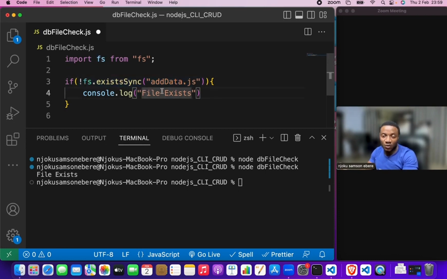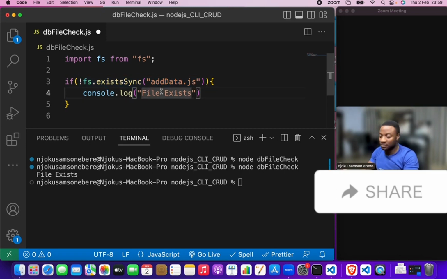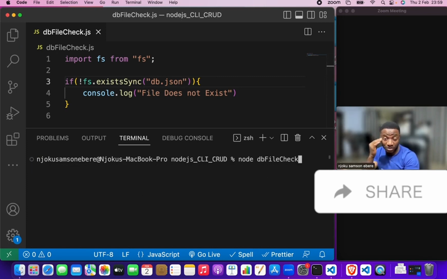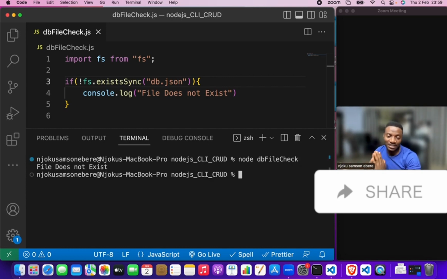So this time around, we will say file does not exist. Now, if we save this, we should get no output because the add.data.js file exists. And there is no output. Now let's change what we have here to db.json again. Save it. Now run it: node db file check. Hit enter, and it tells us that file does not exist. Beautiful. That is what we are looking to do.